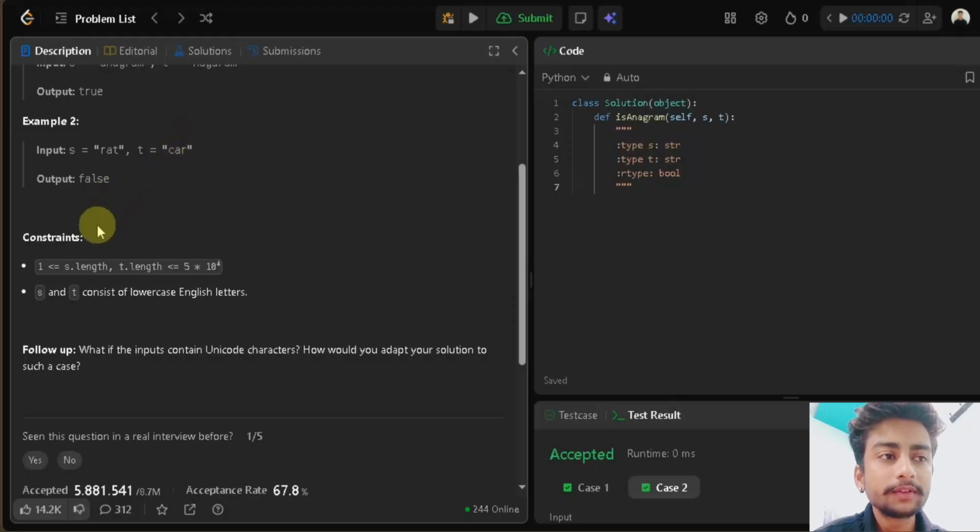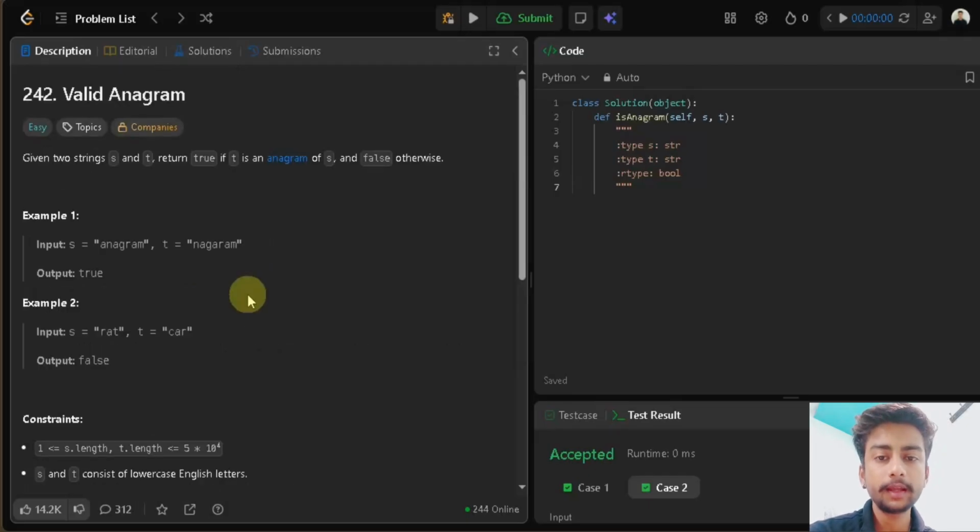Let us see what the constraints tell us about this question. The first constraint tells that S dot length and T dot length is greater than or equal to 1 and less than 5 times 10 raised to 4. And the second constraint tells us that S and T consist of lowercase English letters. So we don't have to match uppercase and other letters. We just have to focus on the logic of this question.